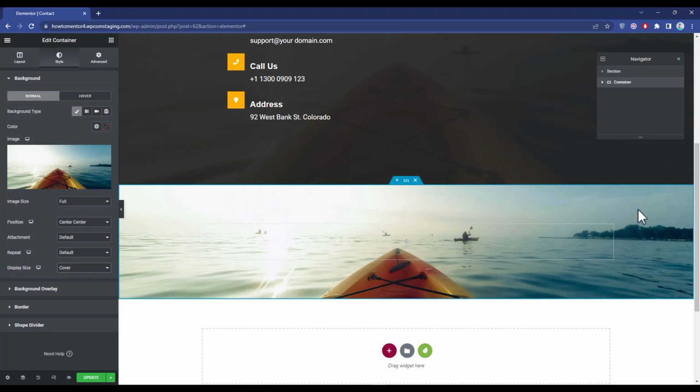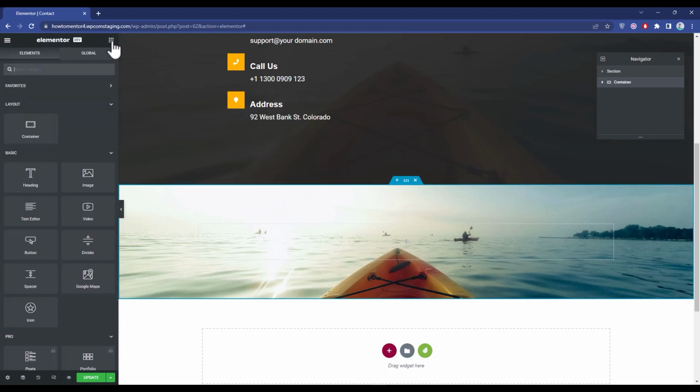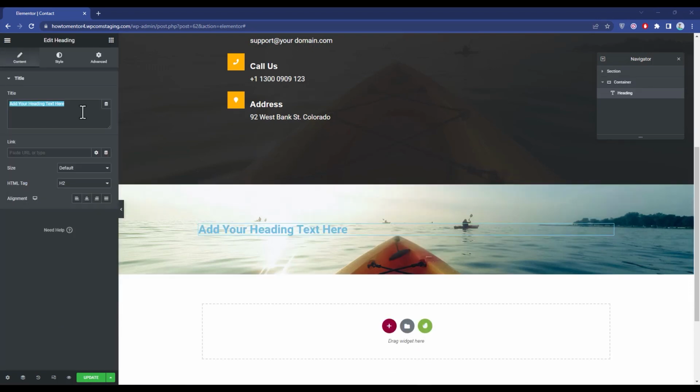Now it's time to add a text on top of the background. So for doing that, just simply go to this cube icon over here and add a heading. Now let's simply write something like life is better at the lake. So after writing the text, just simply center it.